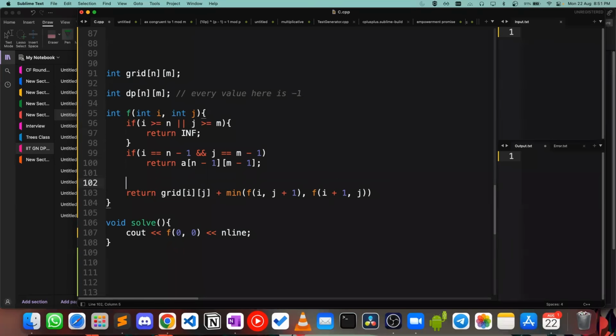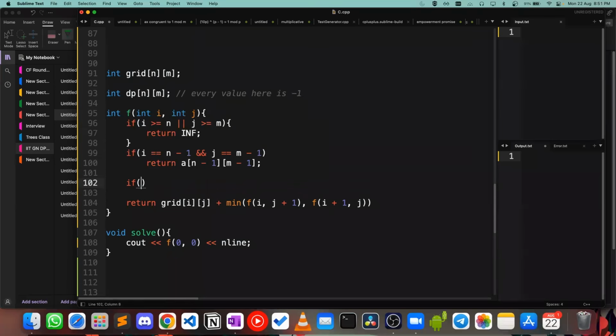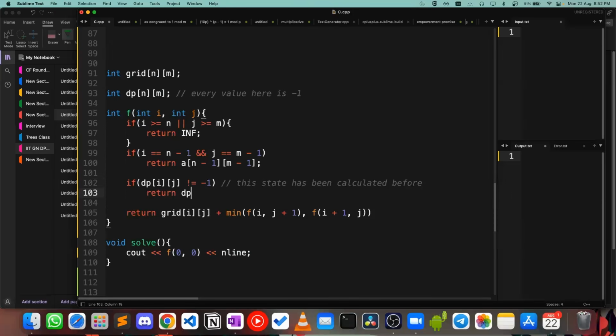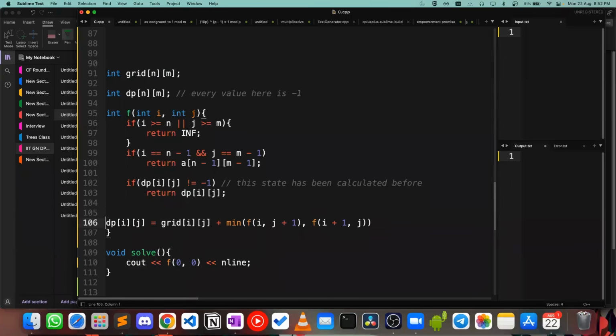So how do I check for memoization now? You guys remember that first of all, even before I calculate my answer, I have to check it. So I'll say if dp of ij is not equal to minus 1, this means this state has been calculated before, right? What do I do here? I just simply return dp of i comma j. And otherwise, I calculate it and then I return that value. Instead of writing it like this, for people who are getting confused, I can even write it like this.